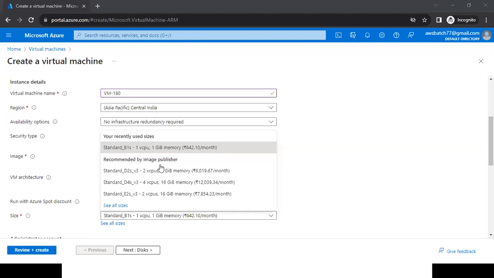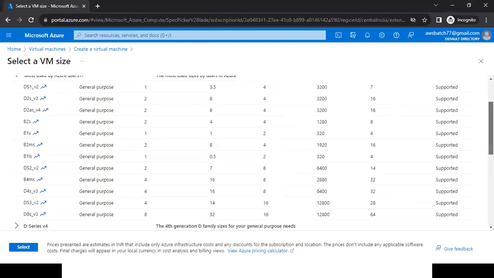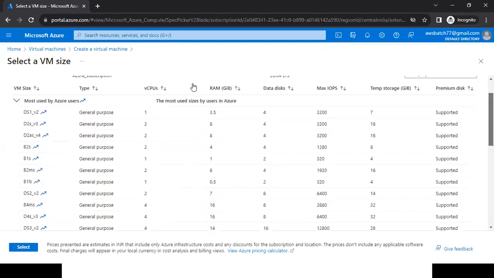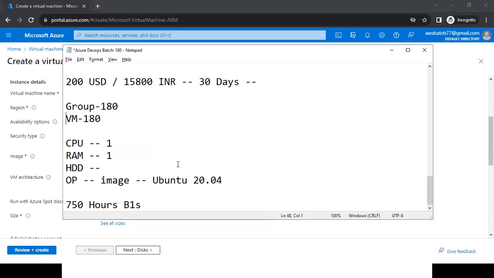Now we have some other sizes also. 3 more sizes it is showing us. If you want to see more sizes, we can click on see all sizes here. So multiple sizes we are getting. I'm going to select B1S. So with B1S size, I'm getting 1 CPU and 1 GB of RAM.